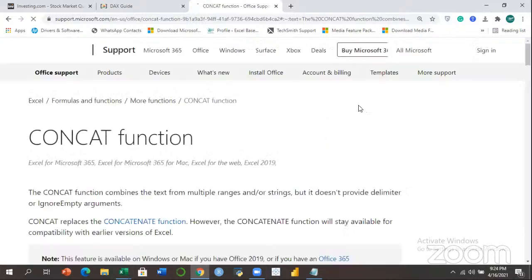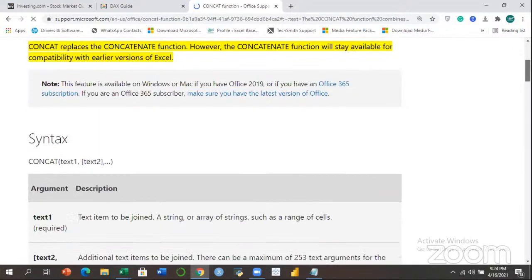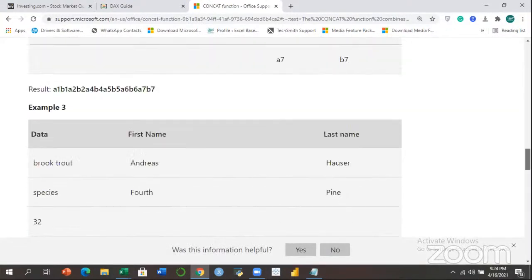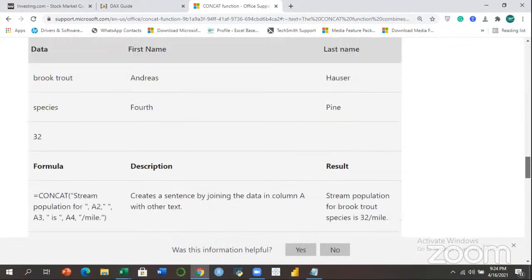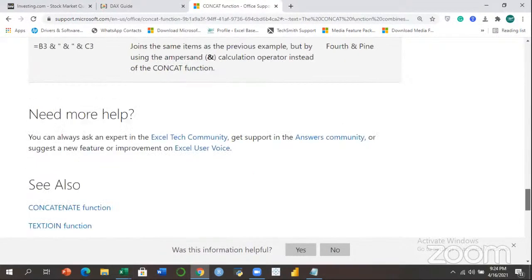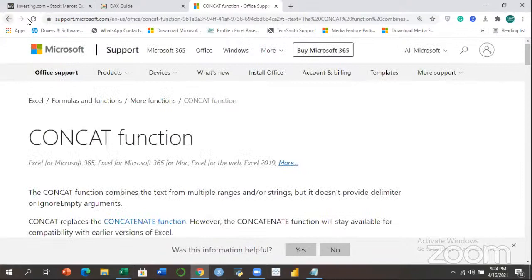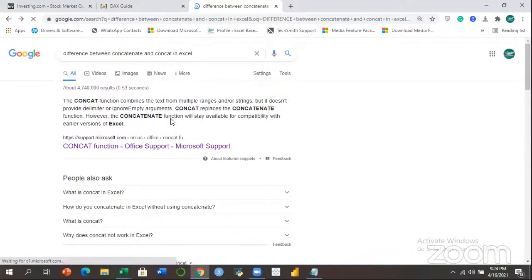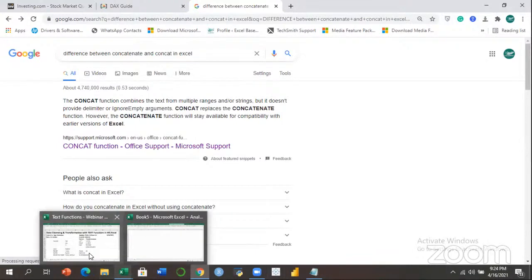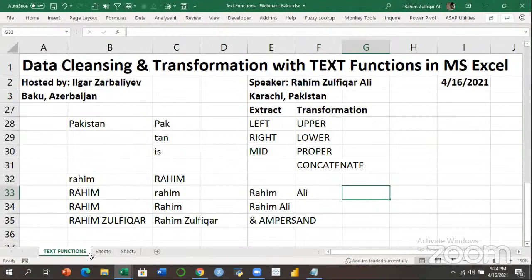In the longer run, you can read this article as well. This will clear up the CONCAT function more for you. I hope the query is clear. All right, so let's proceed further.